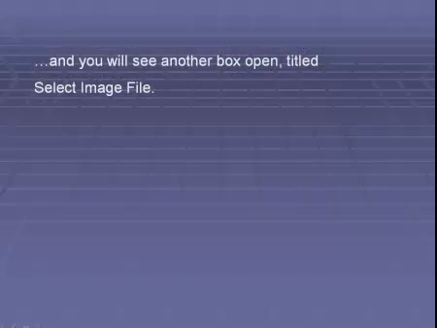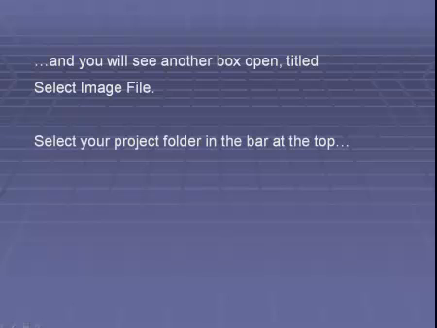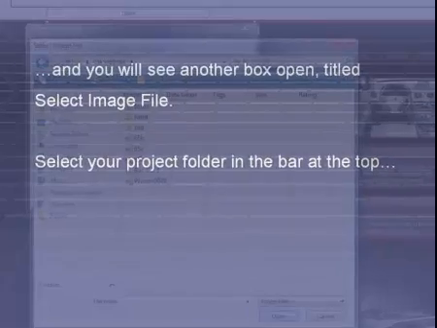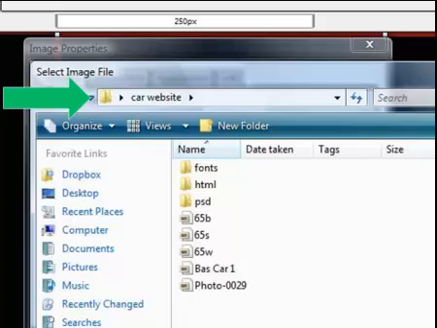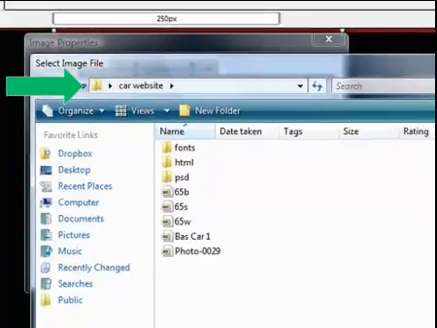You'll then get another box opened, entitled Select Image File. Then select your project folder in the bar at the top. So there we are, that's my project file. Remember, we called it car website. So that's the Select Image File window with car website at the top, and on the right hand side there, that's all the stuff that's in that file.